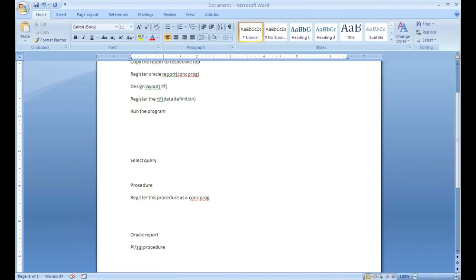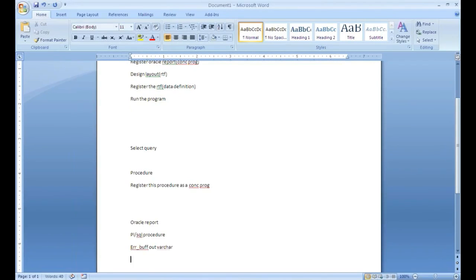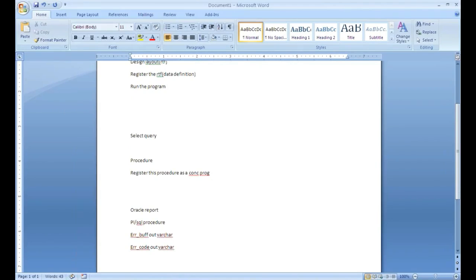In the same way, for an Oracle report, we have p_conc_request_id as mandatory. For a PL/SQL procedure, we will have two parameters as mandatory: ERRBUF, that is an out variable, and ERRCODE, that is also an out variable. These are the two out parameters which have to be given if you want to register any PL/SQL procedure in R12.